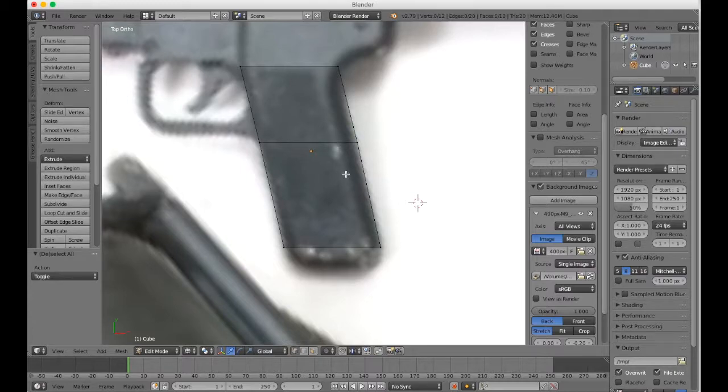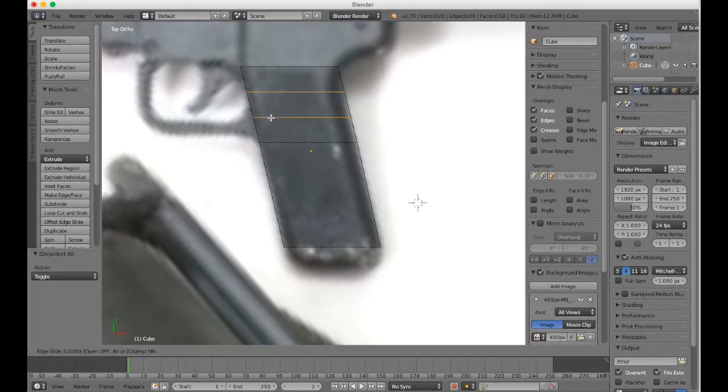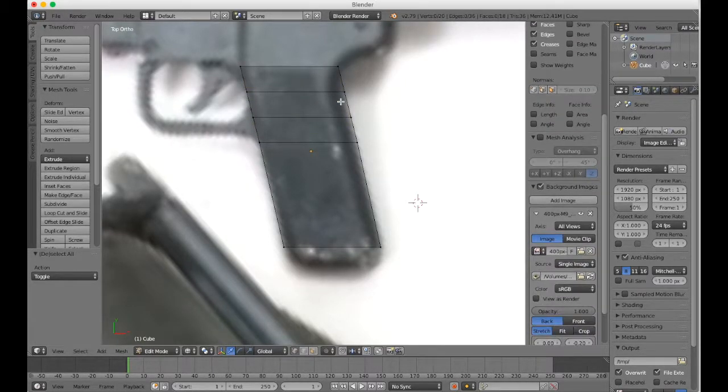Somewhat curved, right? So we're going to add edge loops. To create an edge loop, hit Control and R. By looking at it, you might need 2 edge loops, so type in 2, then hit Enter and Enter once more. Alright, there you go.